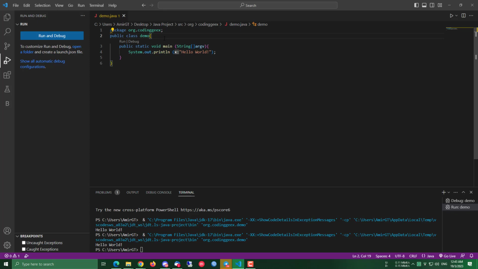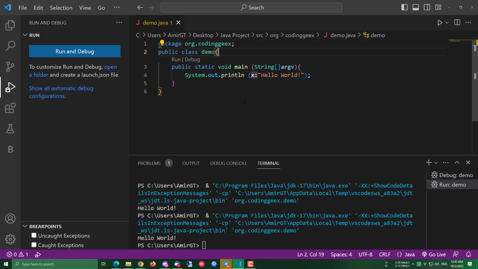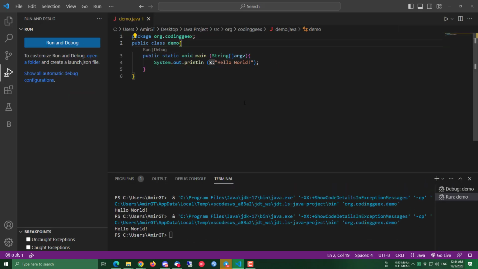The first thing I want to tell is that Java is an object-oriented, type-safe language. This means every variable has a type and the type cannot change during the program runtime. For example, in line 3 we have a method named main with a return type of void. Void means nothing. It does not return anything. It has one parameter, or one argument, named argv of the type string array.